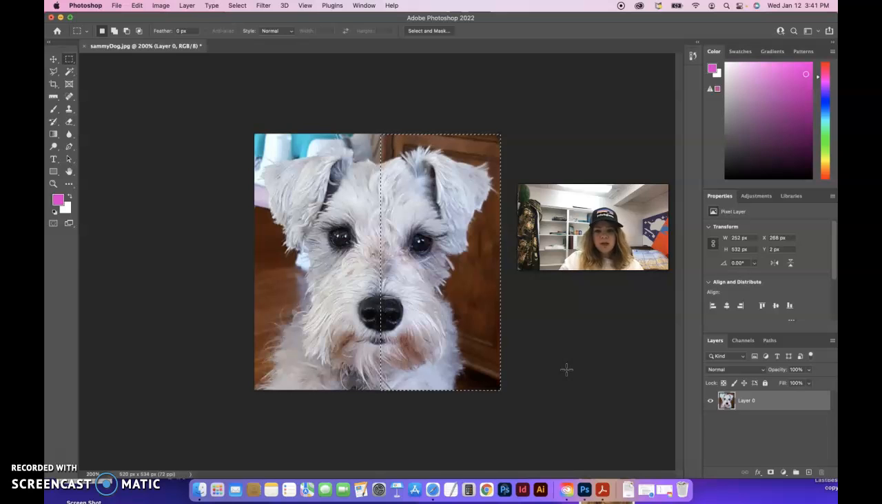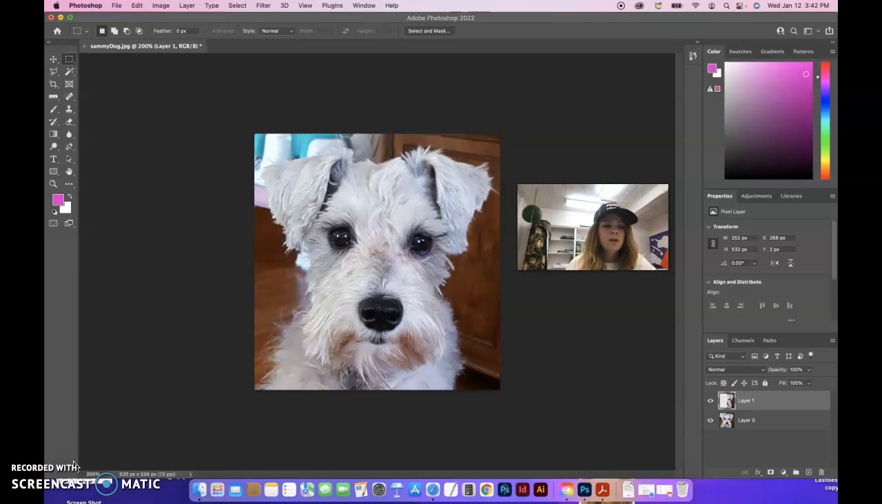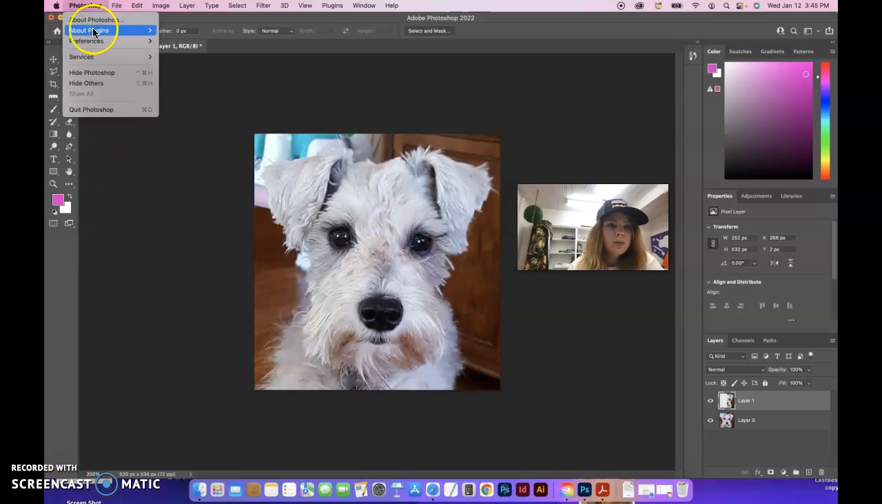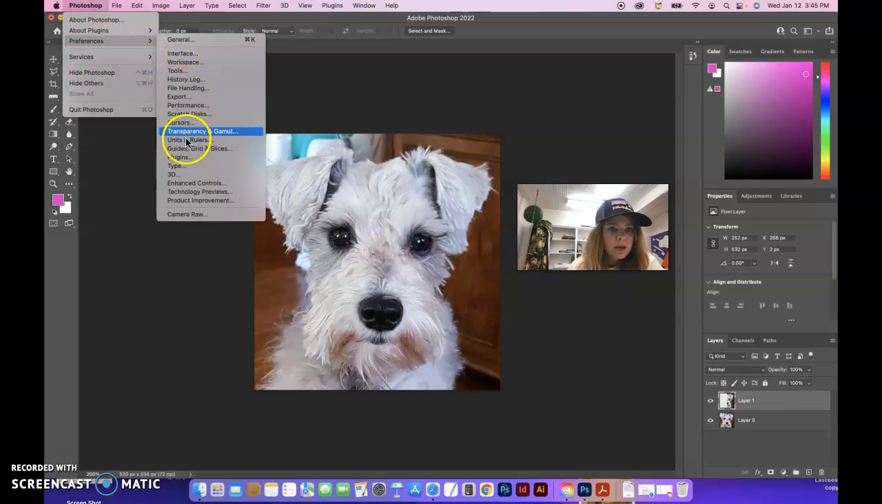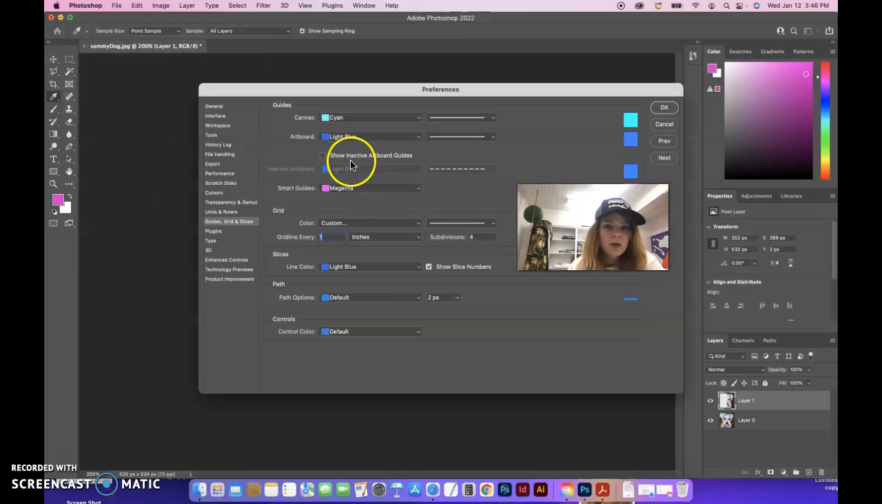Okay, and then if we do a Command J, that will create a copy of our selection in a new layer. Next we're actually going to make a grid that the triangles we end up drawing over our image will snap to. You'll see what I'm talking about if you don't understand it yet. To do that, let's go to Photoshop, Preferences, and then Guides, Grid, and Slices. If you're on a PC, you're going to have to go to Edit, Preferences, but on a Mac, it's under the Photoshop menu. So let's go here.